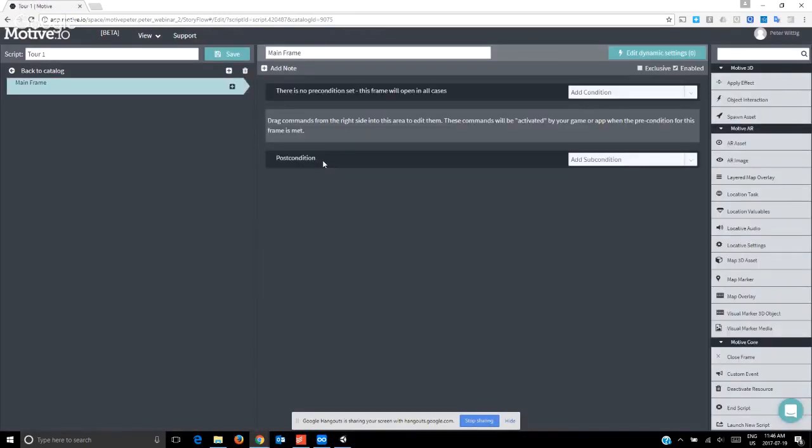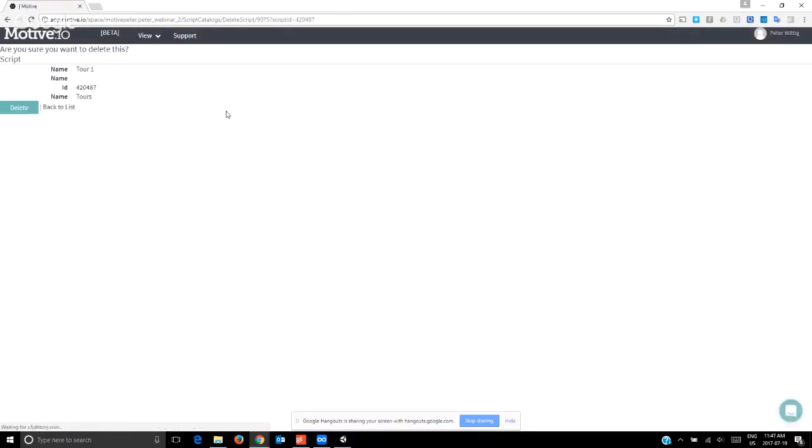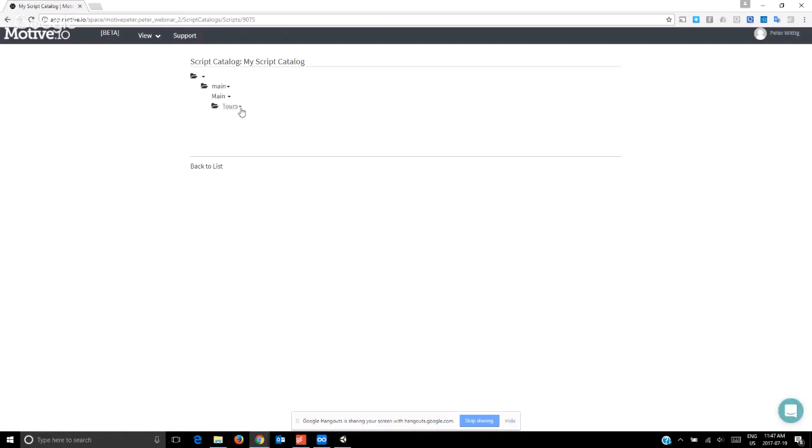As soon as I add a script, it will take me into the script editor itself. So before I do that, I'm just going to go back to the catalog and finish this off. So I can then copy, move, delete these scripts. So I could just hit delete there, and that one will be gone. I'll need to confirm that. You want to be very sure that you want to delete something when you delete it.